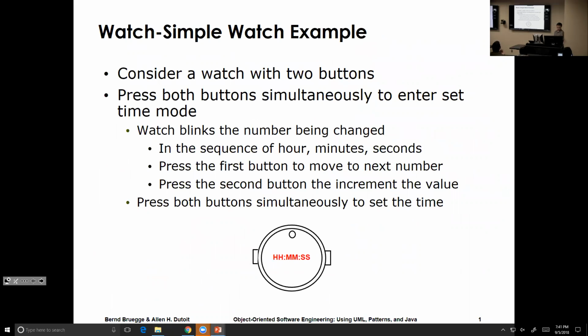And the watch blinks the number being changed in a sequence of hours, minutes, seconds. Press the first button to move to the next number. Press the second button to increment the value. So press both buttons simultaneously to set the time. Then this is the problem statement.